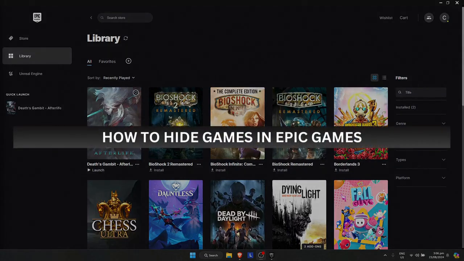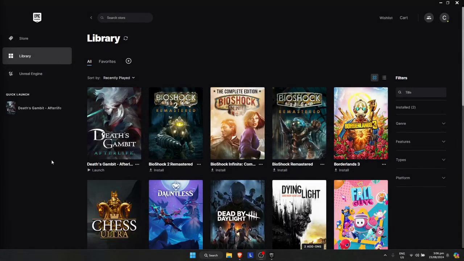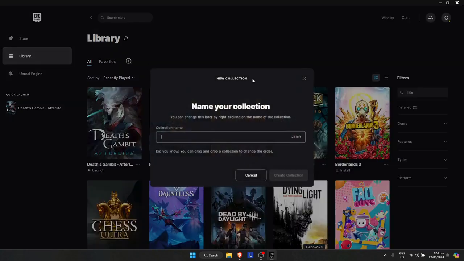How to hide games in Epic Games. So the best way to hide and organize your games is just by simply going to your library right here, then click on the plus icon here at the top to create a new collection. And once you're here, you simply need to name it, and you're just going to name it main.